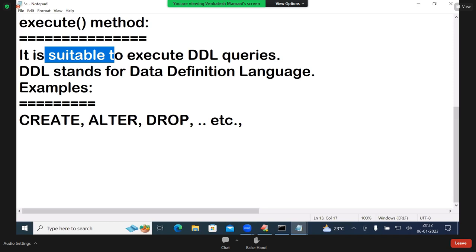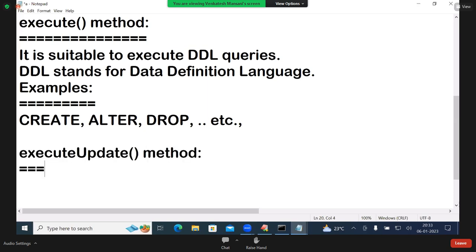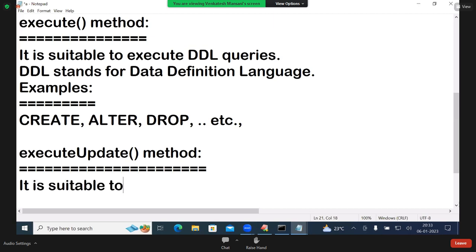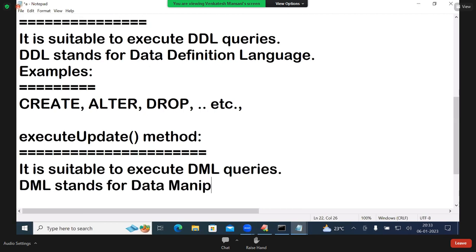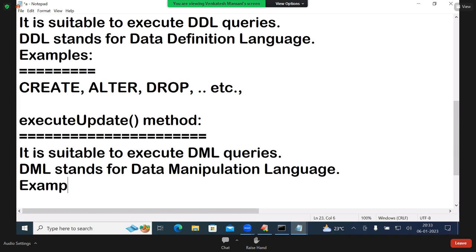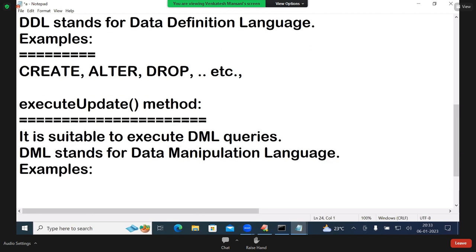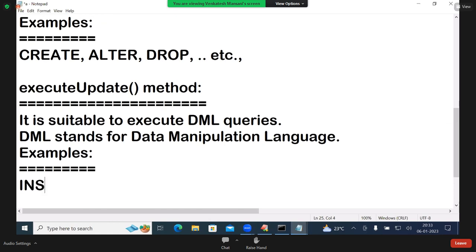Next, update method. It is suitable to execute DML queries. DML stands for data manipulation language. Examples: insert, update, delete.